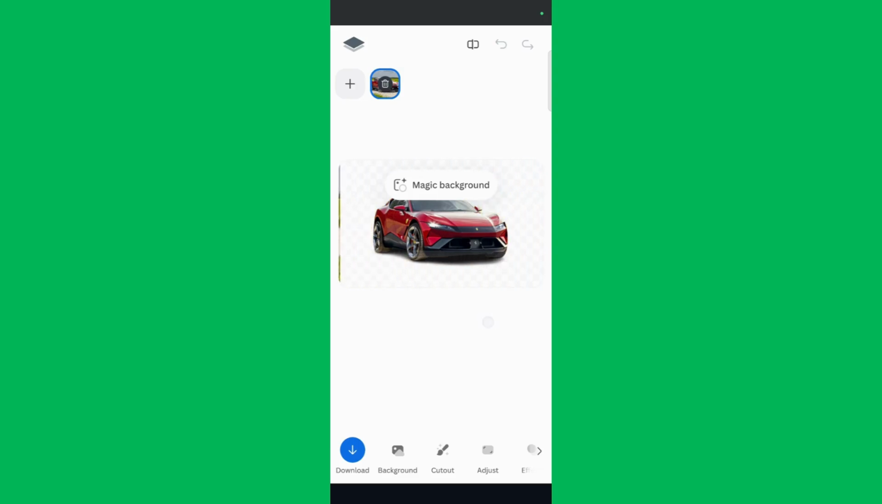So as you can see, it is currently processing. Let us wait for the image to get processed. And now you can see that the image has been successfully processed and the background has been removed beautifully. So in order to download this new image, you can click onto this download option.